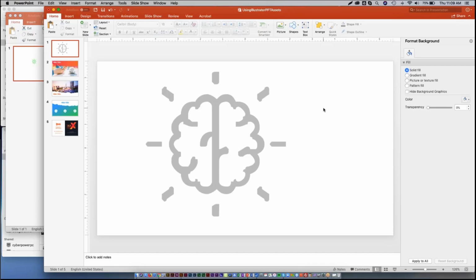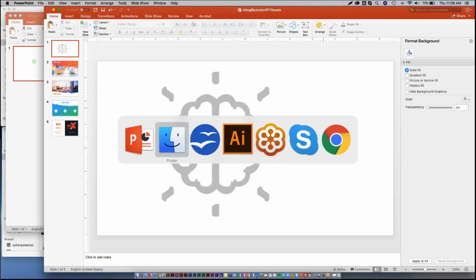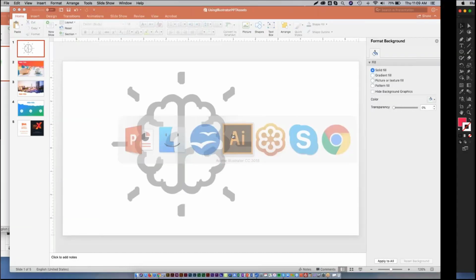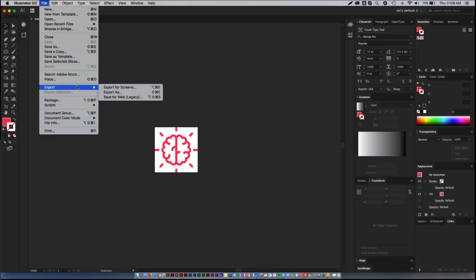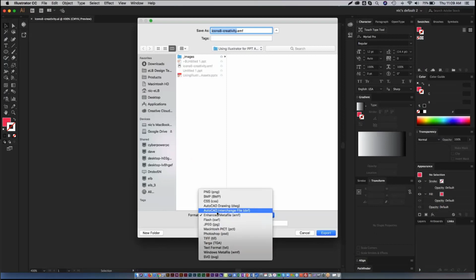Another question here is, what file format did you export as? Could you show us that again? From Illustrator, it's a .emf file. So you just go to File, Export, Export As, and right there. Okay.